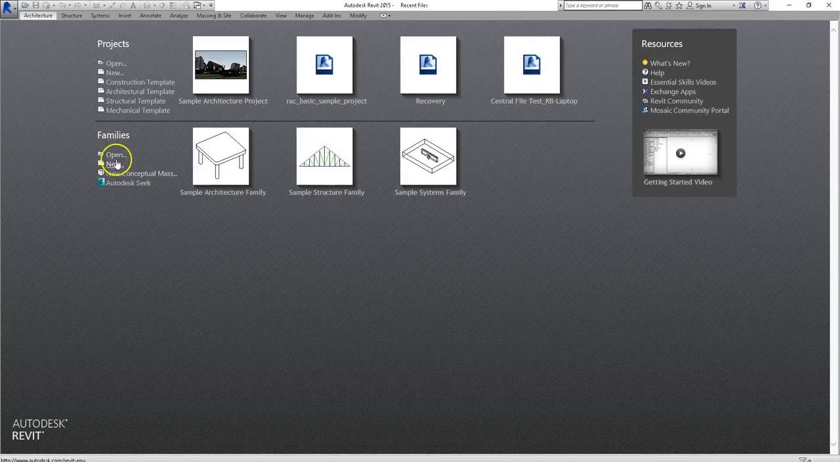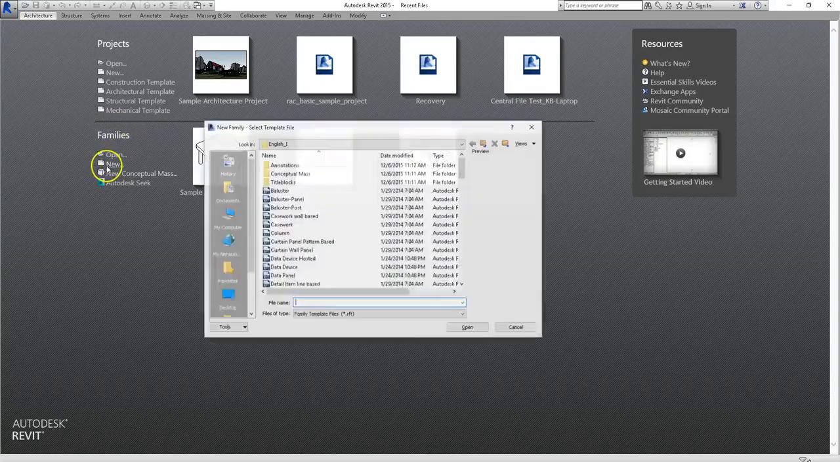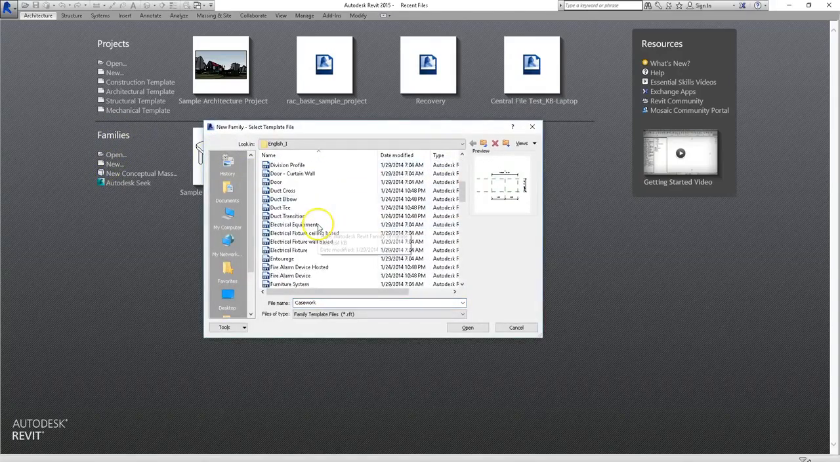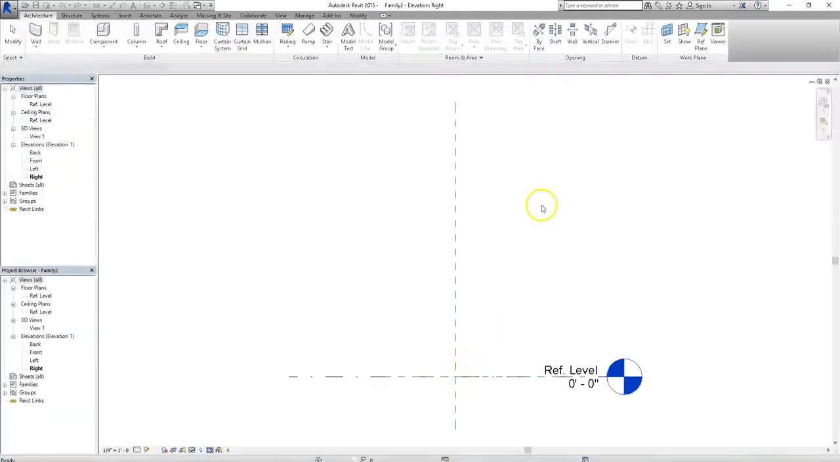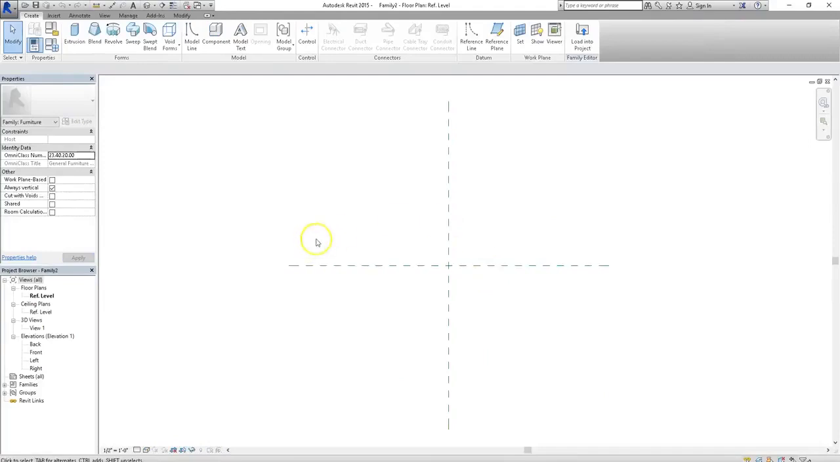So to start, under Families, I will click on New, and I'm going to scroll down and select Furniture, since we will be making a new piece of furniture. Now, knowing about our reference plane, we're going to be starting in our first plan, and you'll see that we have a new Create tab that's filled with all sorts of options so we can control these elements.